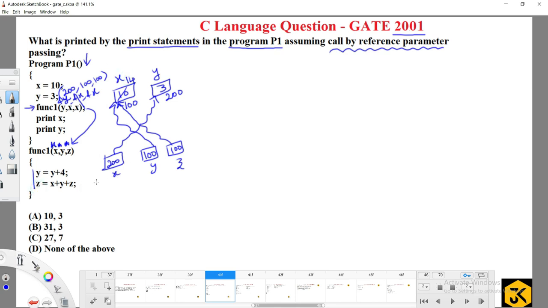z equal to x plus y plus z, meaning that star x is 3, star x is 3, star y is 14, star z means 14. So 28 plus 3, 31, that will update into star z. Star z is what? This one. So 31. And after completion of this statement, again my control will move to this particular location.